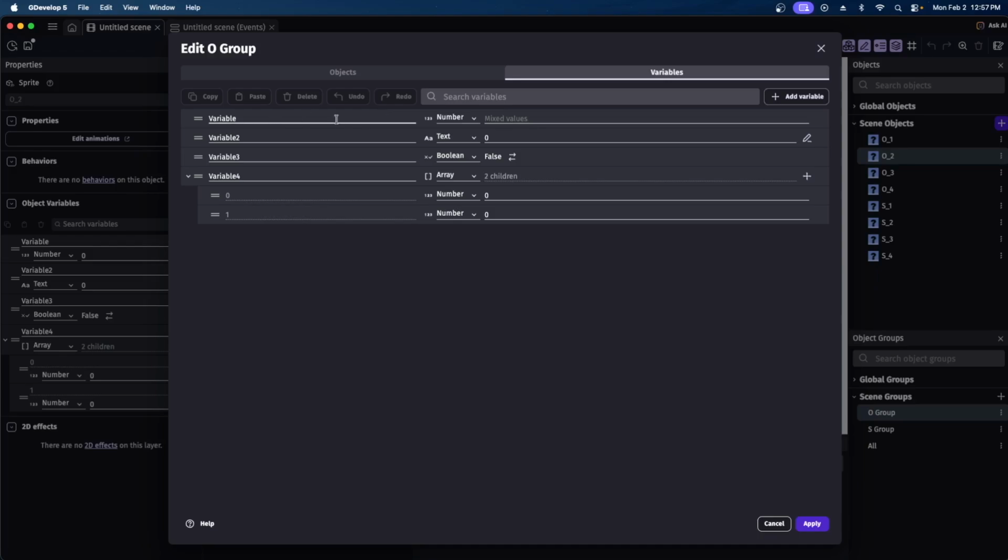It's telling you that these variables still exist for everything in the group, but it starts showing you mixed values. Now if you start doing something in this area where there's children or other variables inside this variable folder, so to speak, these are actually going to disappear.